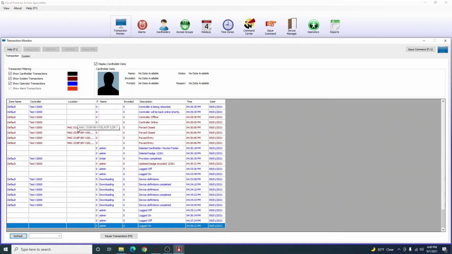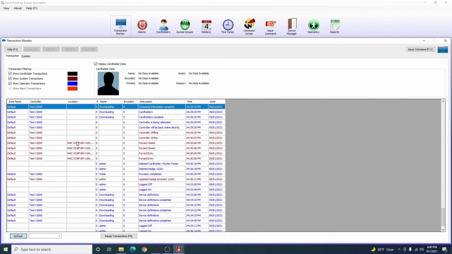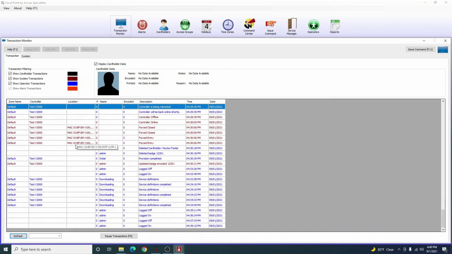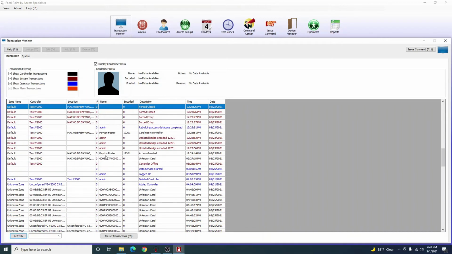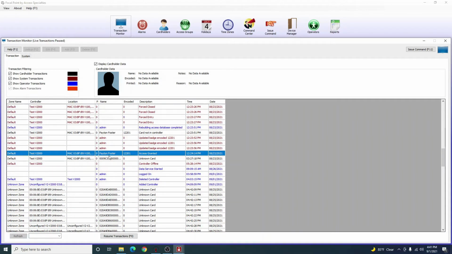This is the most important part, really. This will tell you what door was accessed. So if we have a door labeled stairwell level 3 section C, it'll tell us right here in the location. Next is going to be the name. This tells you who did whatever is on the transaction monitor. So if I open a door, we can actually go through here, right here, it'll show Peyton Foster.